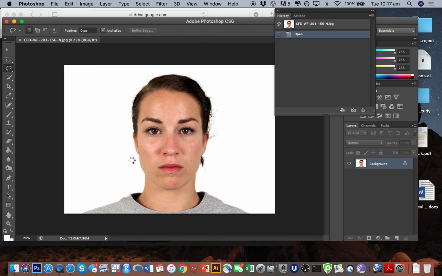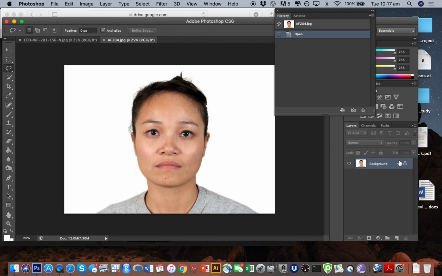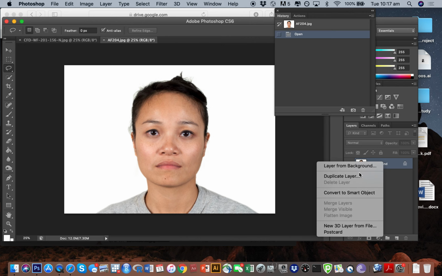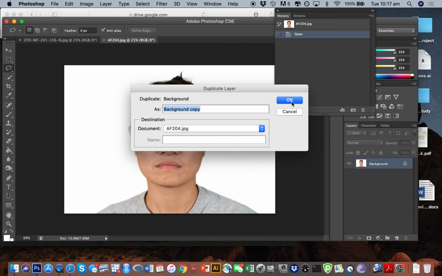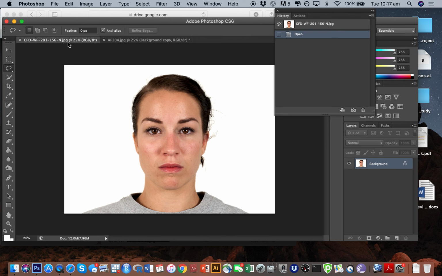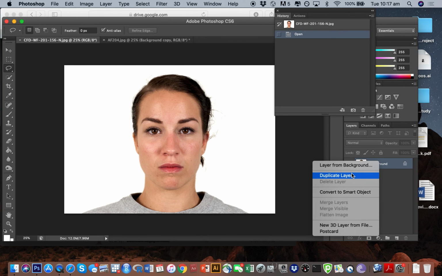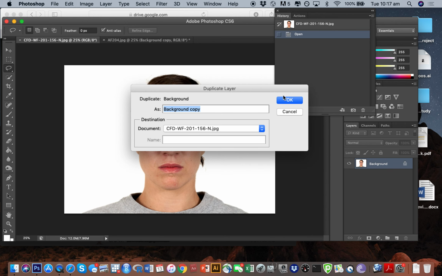Okay. So really the first step with any project is to duplicate the layer, because you see it's locked. We need to either unlock it or duplicate the layer so we can work from the unlocked duplicate layer. So I'm going to do that for both of them. It's just a right click, choose duplicate layer.